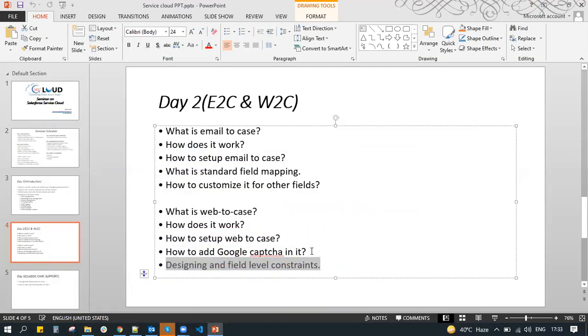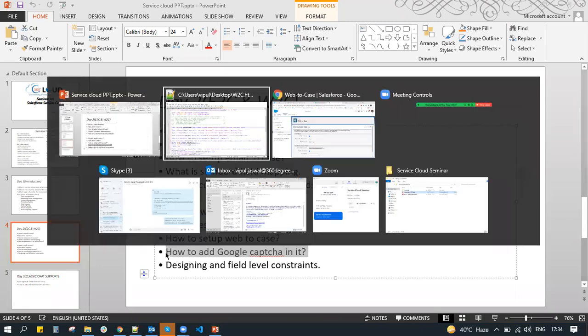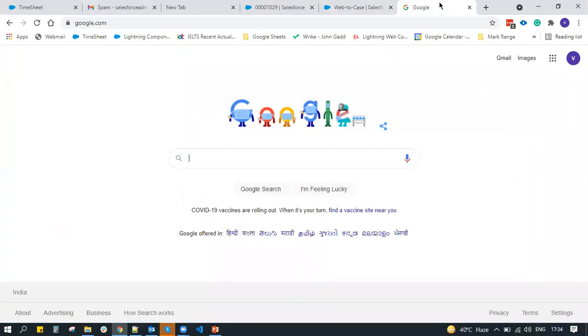Now talking about Google Captcha. If you have added this form on your website, then there could be chances that someone, or a script, could create multiple cases or dummy cases in the system. So to avoid that, it is recommended to add Google Captcha. Google Captcha is the "you are not a robot" kind of thing. If you want to add that, you have to have a Google account, and from the Google account you have to generate an API key and its secret token.